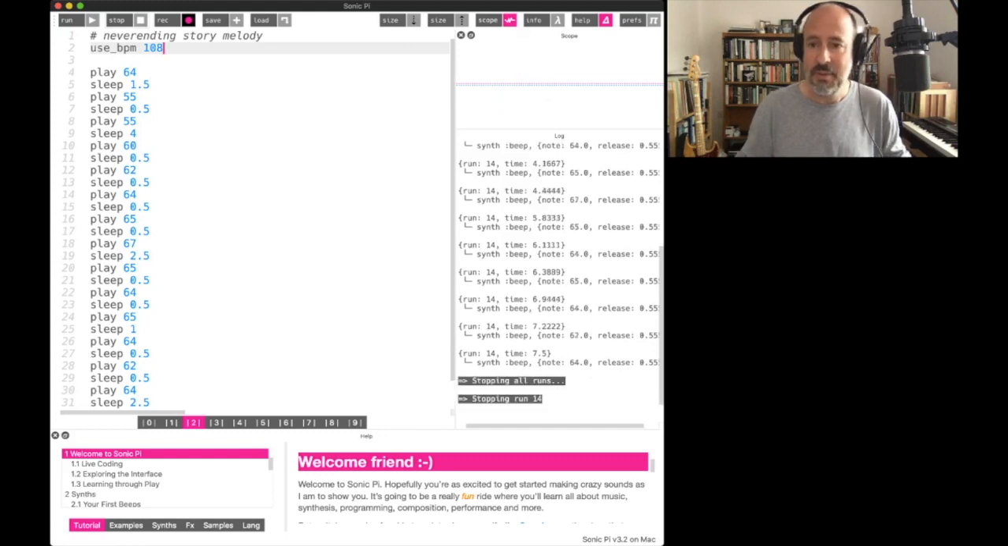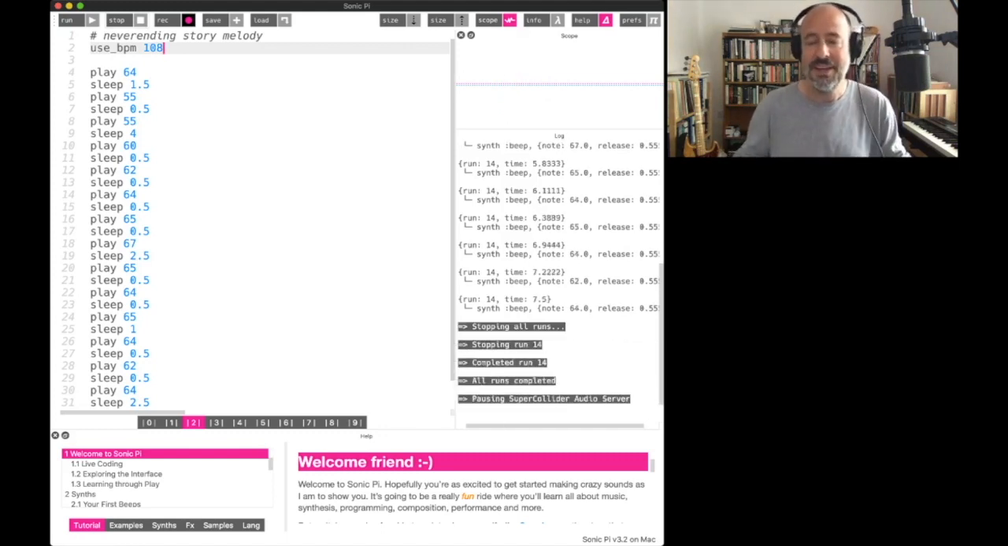Okay, so that's a little bit more interesting, a little bit more pleasing. It doesn't take quite so long to play. So there we've got our never-ending story melody at a little bit better tempo that makes it sound more like the original song. And again, I just put this right at the top of my code here, this use BPM, and I can make that number anything I want.